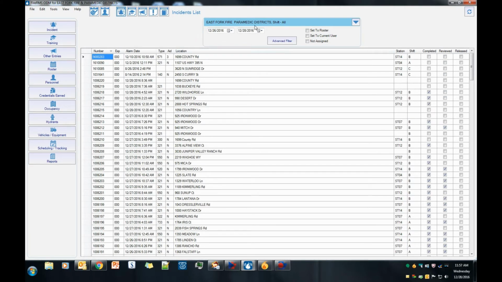On many of the screens, there's this box up top that allows us to do advanced filtering. Regardless of whether you're in the incident tab, training tab, or other entries tab, each table or each screen can be filtered by the station or person making the entry or shift by simply clicking Advanced Filter.